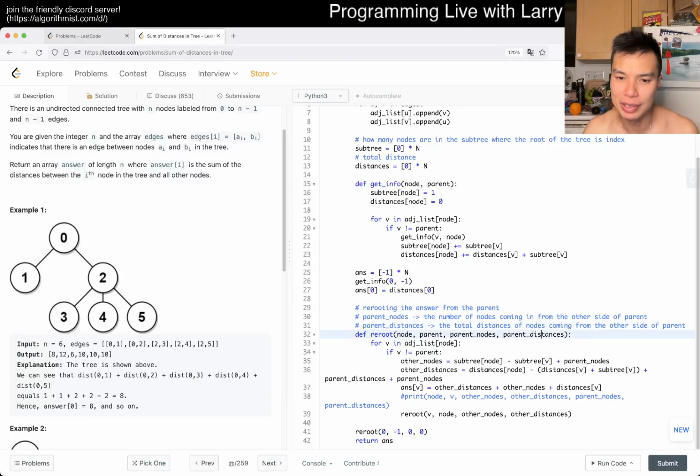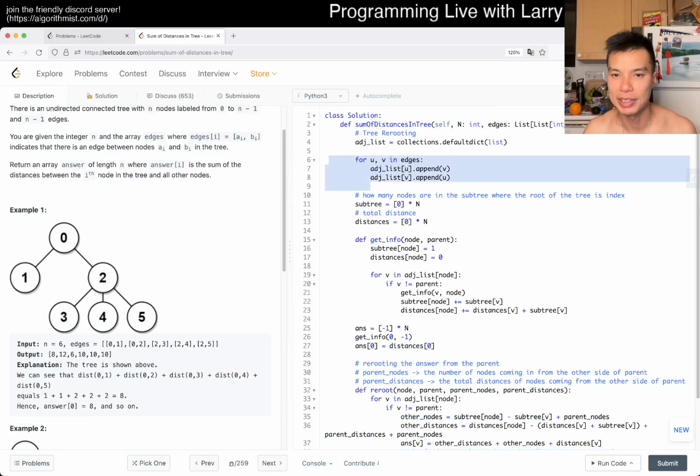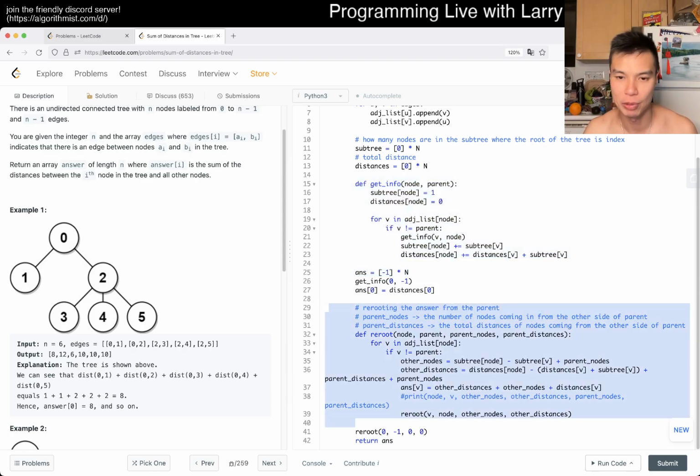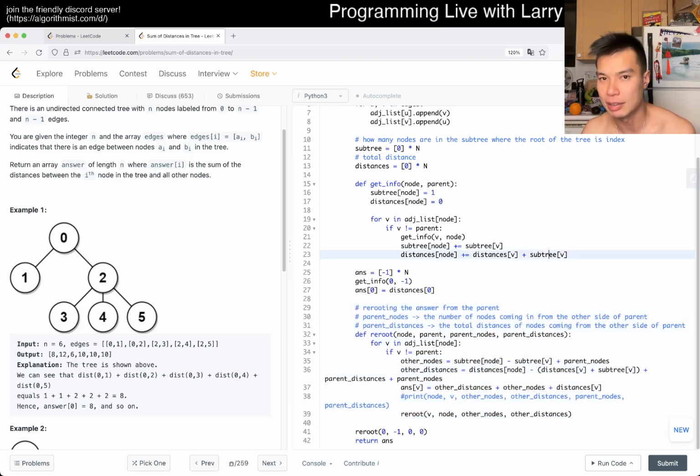And once you do that, then you realize that, as we said, because now all those nodes advance by 1, that's why we have a parent distance plus parent nodes, and that's it. The complexity is pretty straightforward. We do a linear time transformation here. This is a linear time depth first search, and this is also a linear time tree traversal. So this is going to be linear time, linear space, and that's pretty much it, really, right?